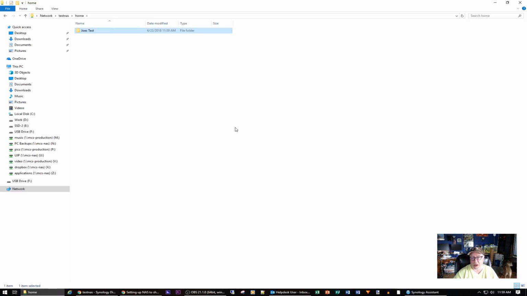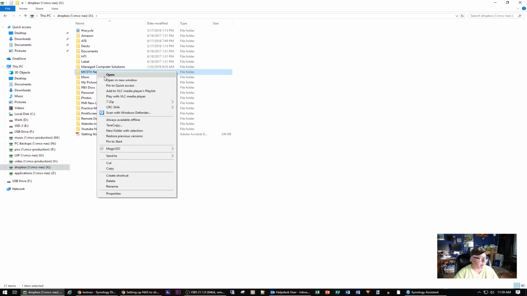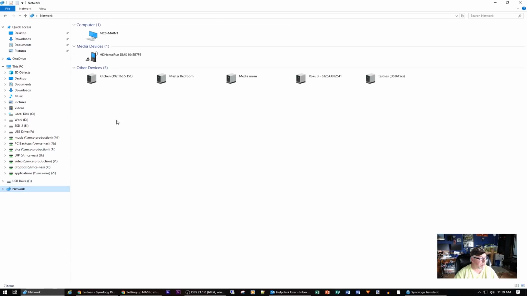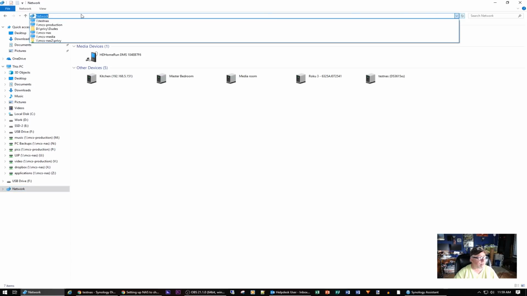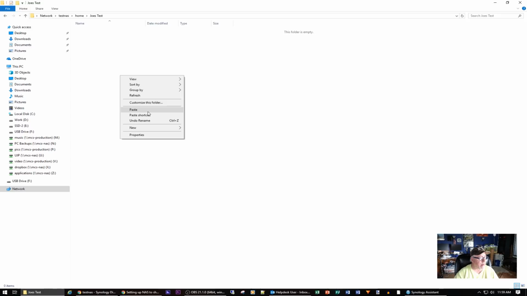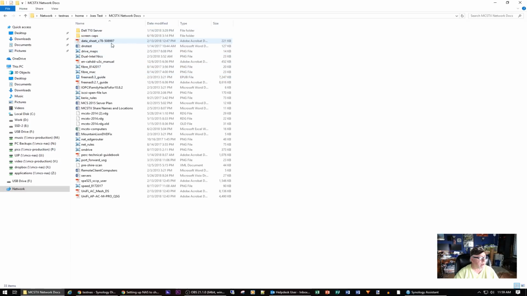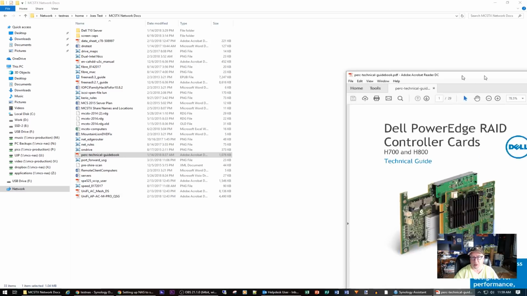There we go. I could even copy some data to it. So let's copy some data to it. Let me copy this. And we'll go ahead and paste it, and I'll use Terracopy to copy it. Bing, bang, boom, it's coming over. There it is. There's my network documentation. Let's see here, PERC Technical Guidebook. Let's see if that worked. And it did.